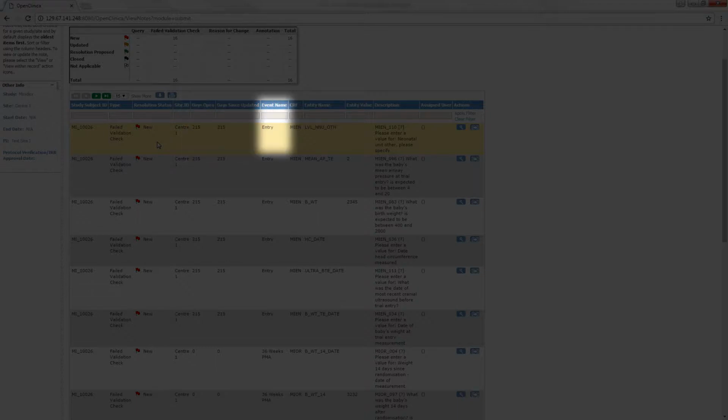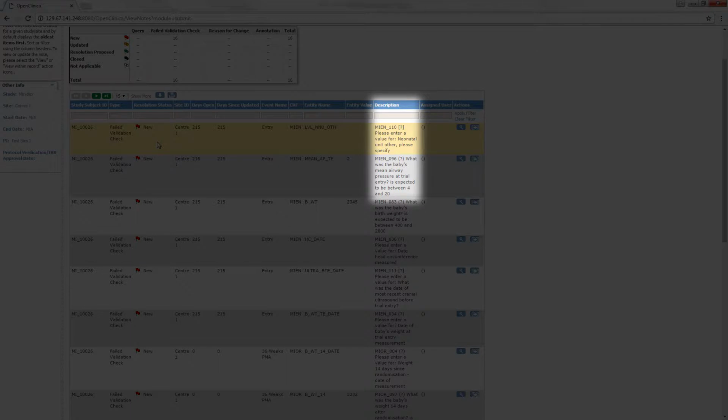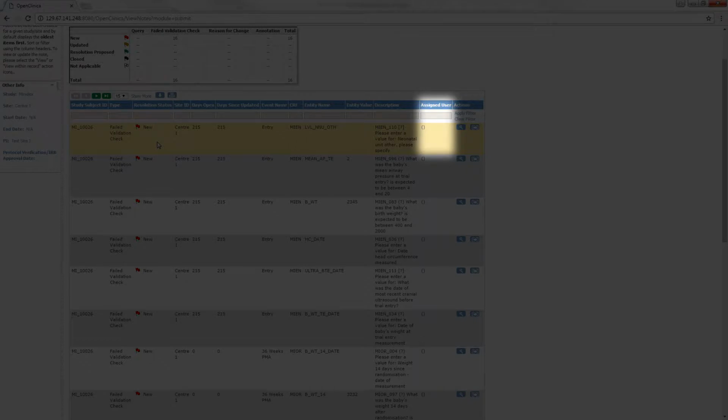It also shows the event name, the CRF name, the entity name, which is the internal ID used within the dataset, the entity value, which is the piece of data that caused the validation to fail, the description, which is the red text that was displayed prior to saving the validation error, and finally, the assigned user.